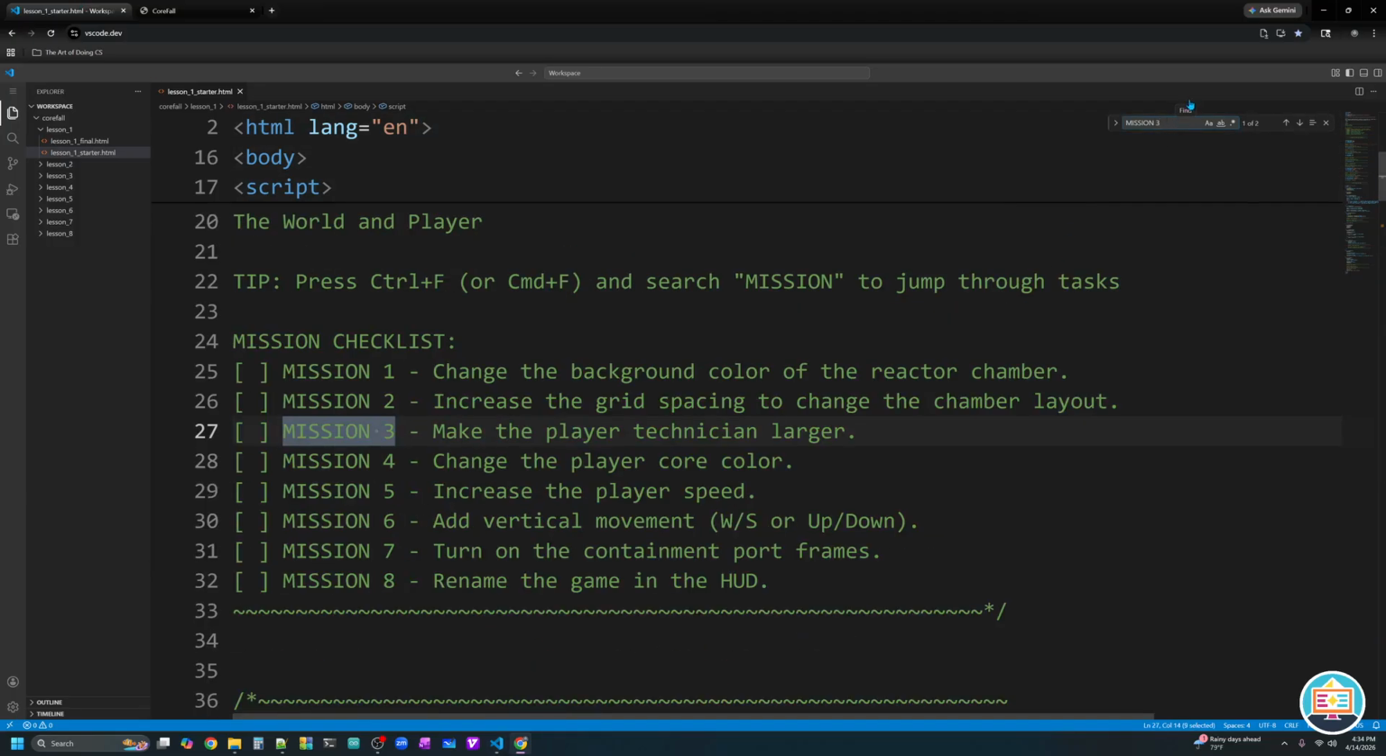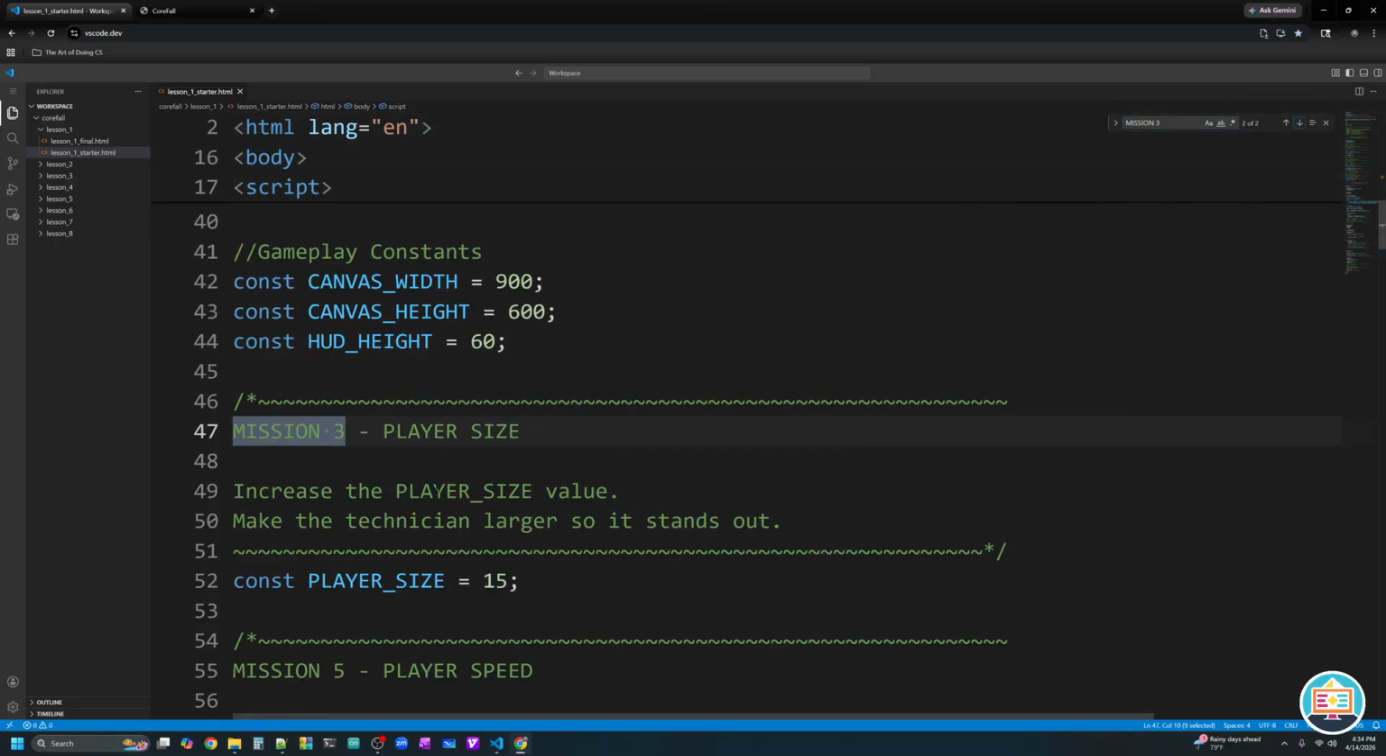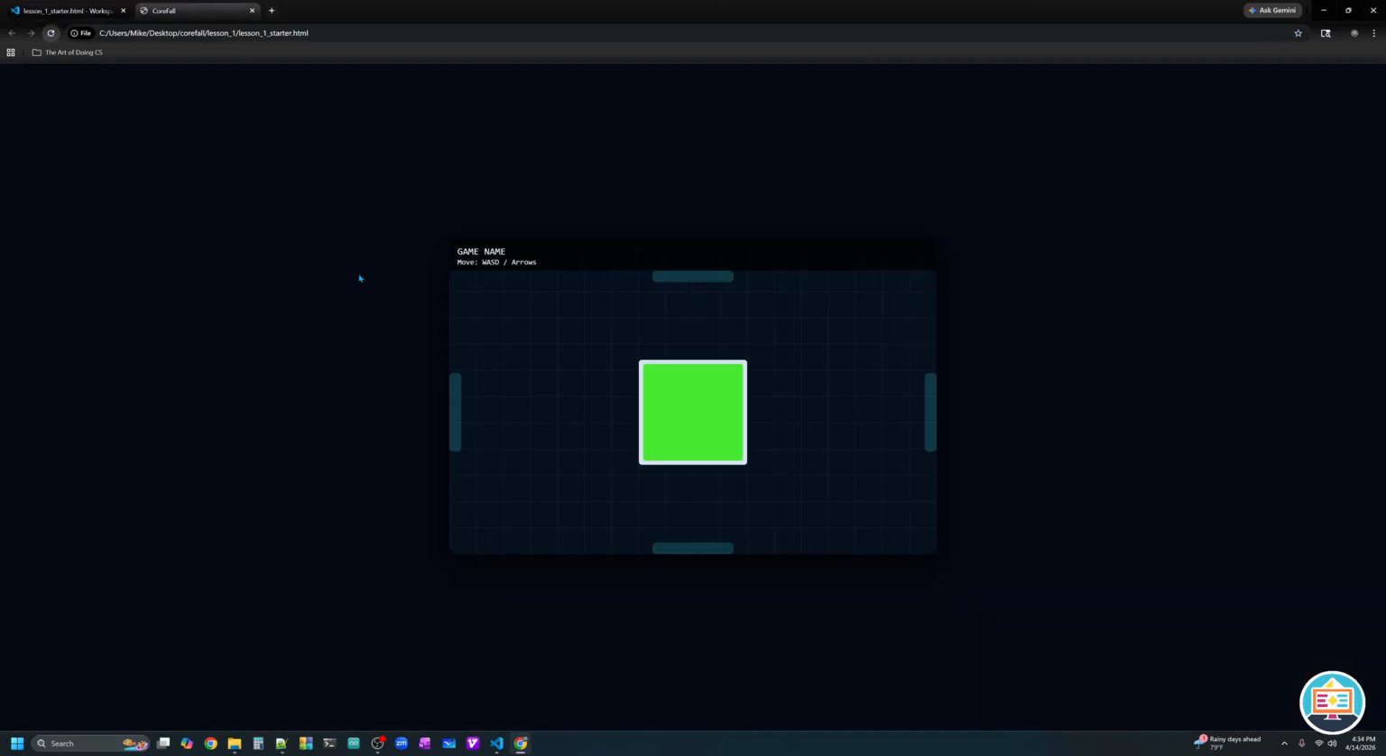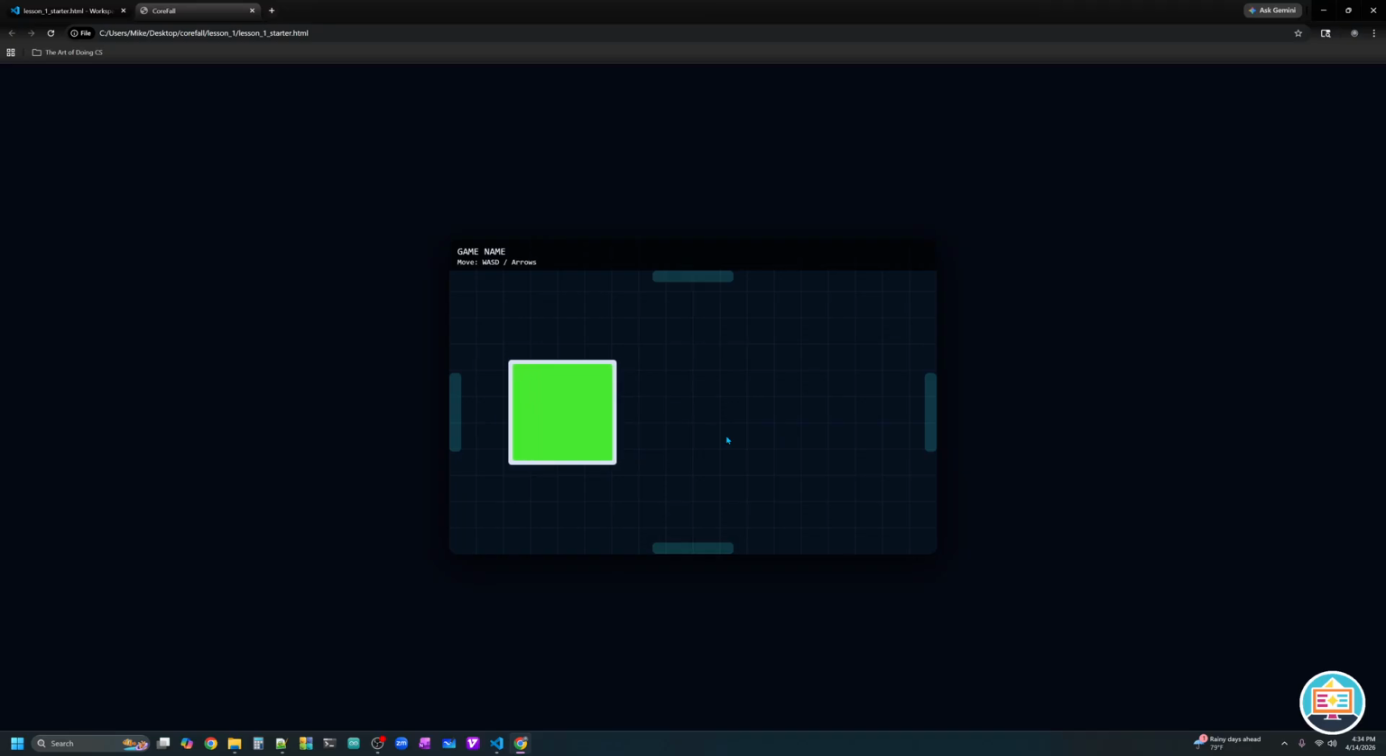Mission number 3, if we look at the tag, oh, perfect. We have to target the player technician and make them a little bit larger. Because if we look right now, what is their size? Their size is set to 15. Well, let's just be funny. Let's set it to 200. Make it gigantic here. Whoa! Super big player. All right, just dominating the game window. We don't want that at all.